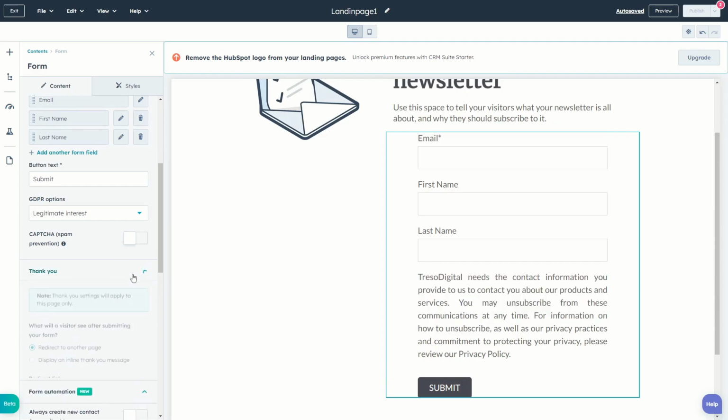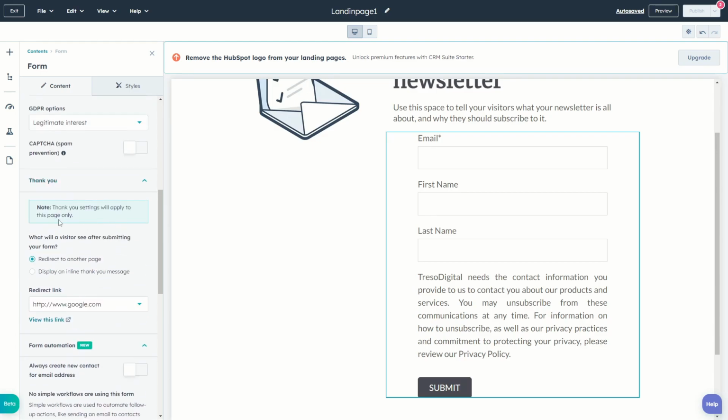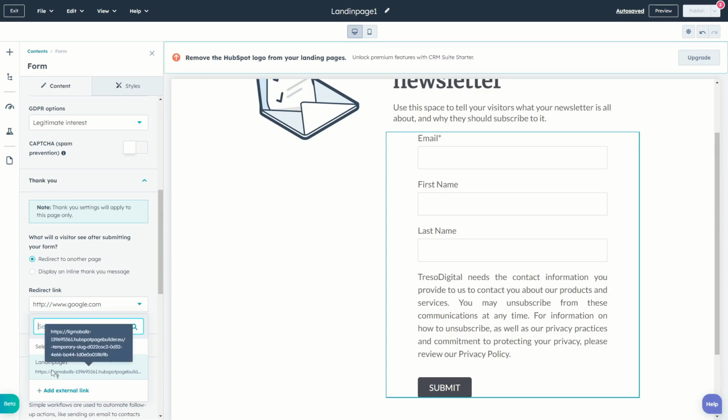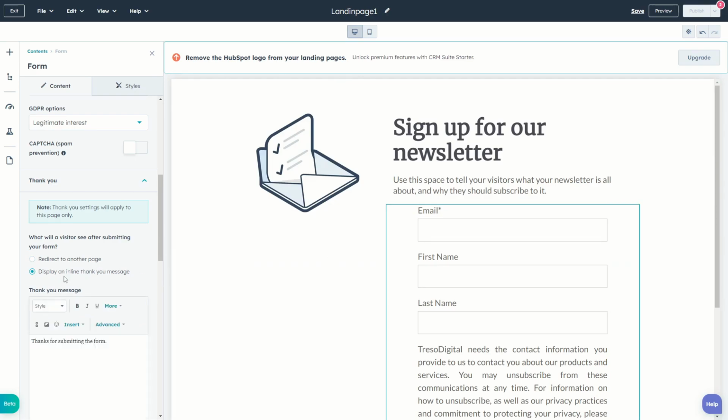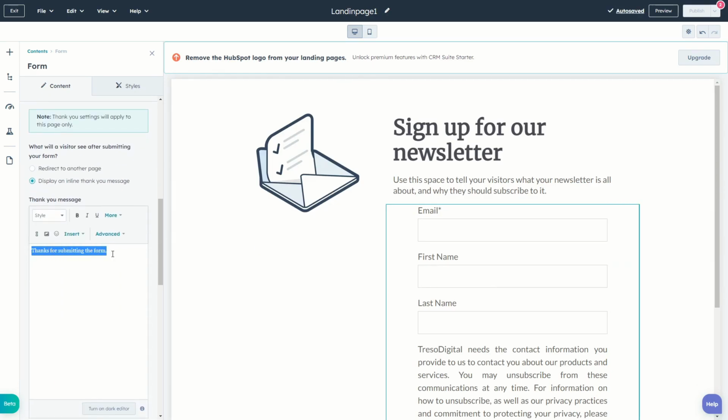Then you can also add or change the thank you page. So for example, what do you want to happen after people submit their email, first name and last name? You can redirect people to another page. The default link that is selected here is google.com. You can just redirect it to a success page in case you have any, or you can display an inline thank you message. So here you can just adjust this message.